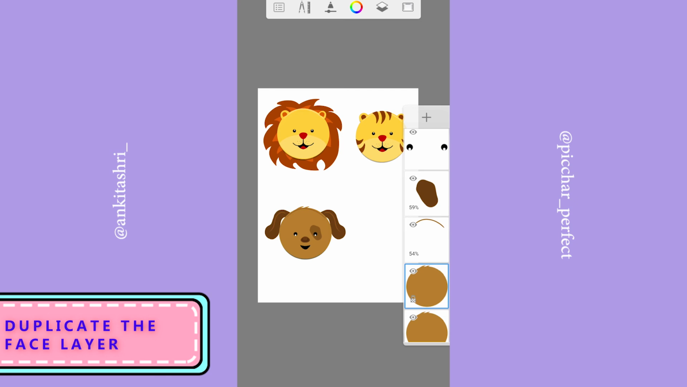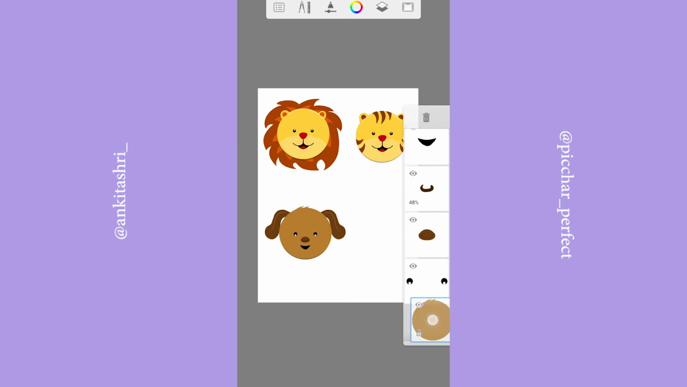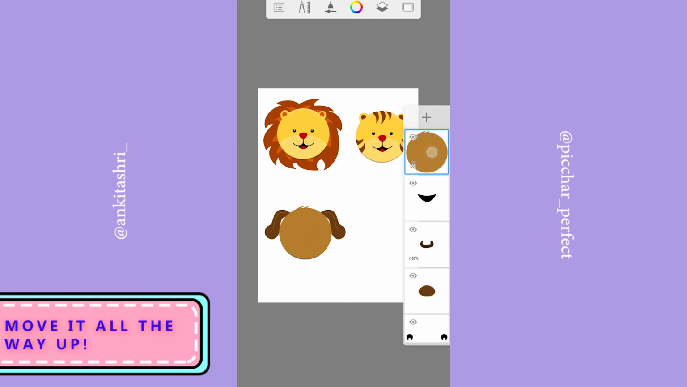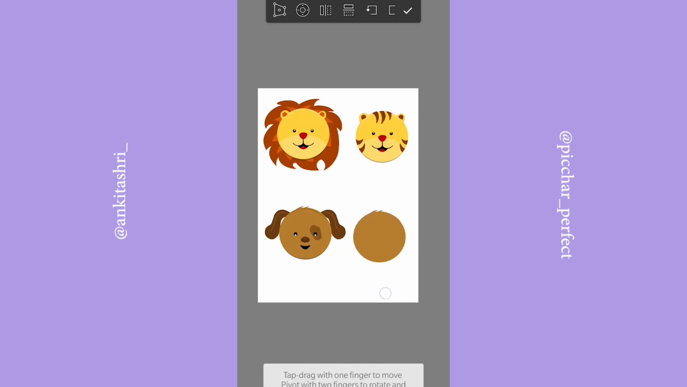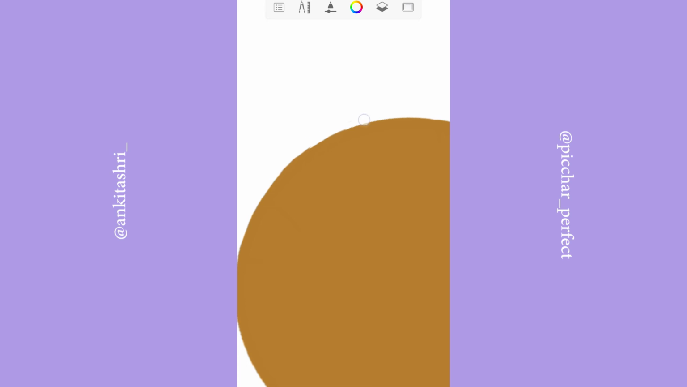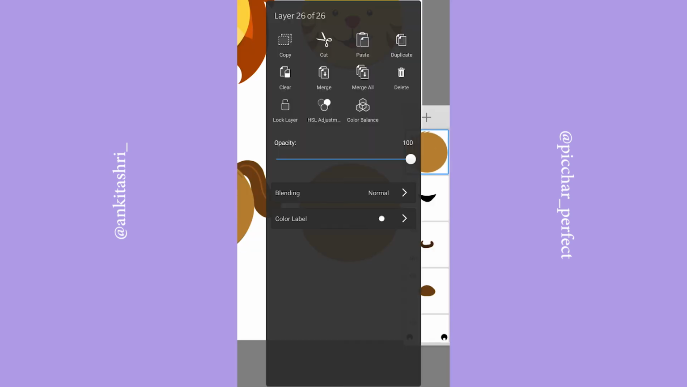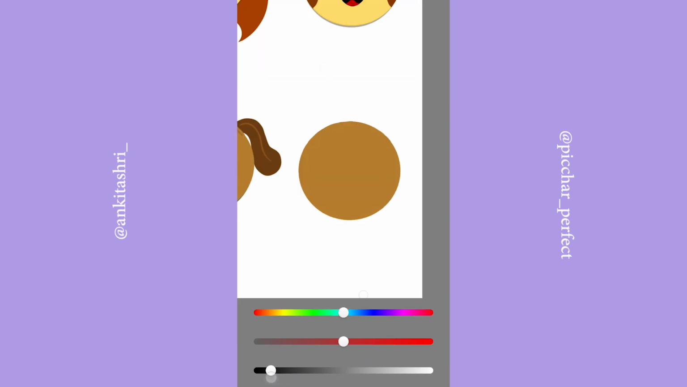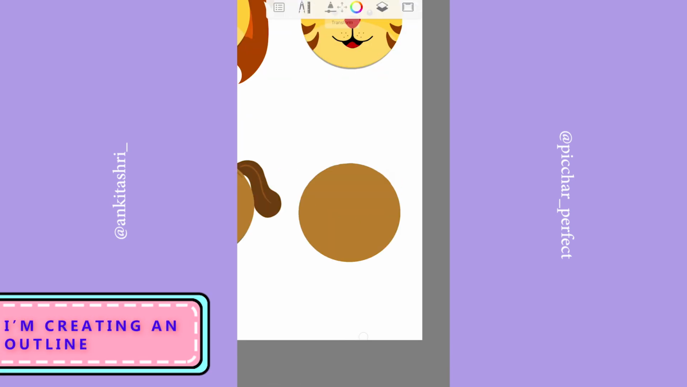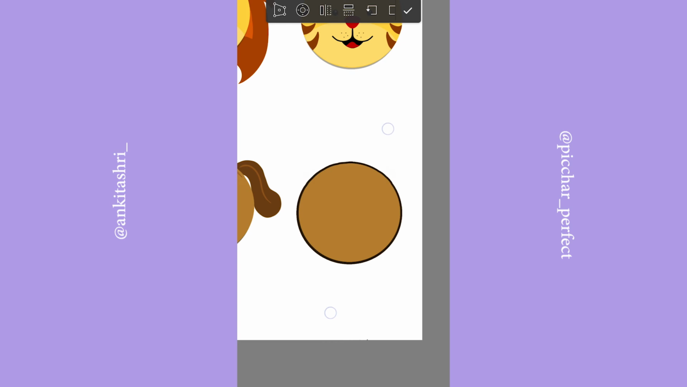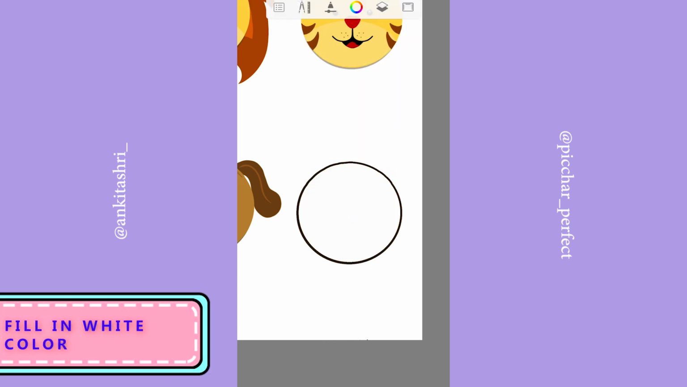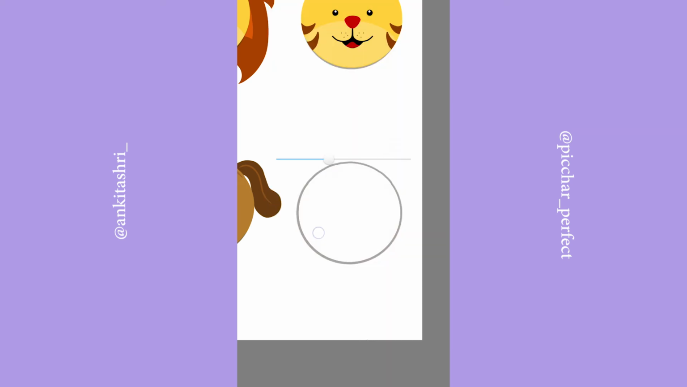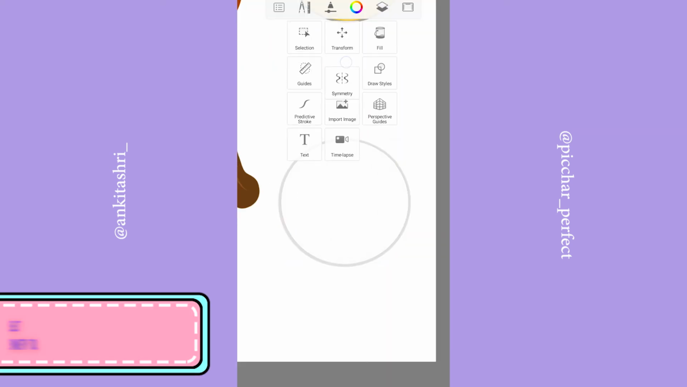Duplicate the face layer. Move the layers all the way up, and then use transform to position them. Duplicate the face layer and use HSL, lightness to -80. I am creating an outline. Use transform and position the layer. Use fill to fill in the white color. I reduced the opacity of outline.